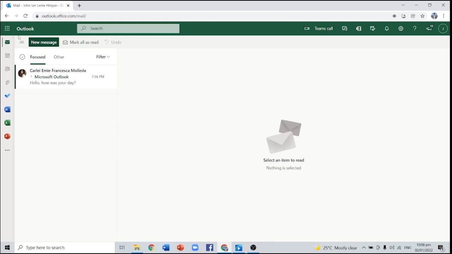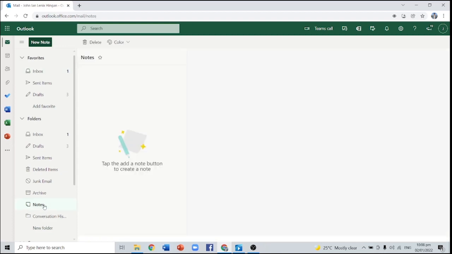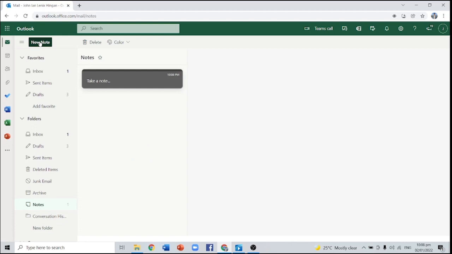When you click the three lines on the left side of the screen, you will see this: inbox, sent items, drafts, deleted items, junk mail or spam mails, archive, then notes. When you click notes, you will see this. You could add a new note, and you can use this in note taking, making reminders, or to-do lists.